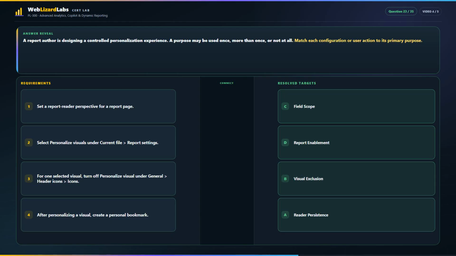The correct matches are Configuration or Action 1 maps to C, Field scope. Configuration or Action 2 maps to D, Report enablement. Configuration or Action 3 maps to B, Visual exclusion. Configuration or Action 4 maps to A, Reader persistence.